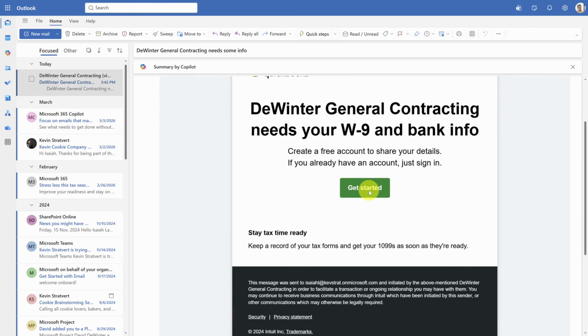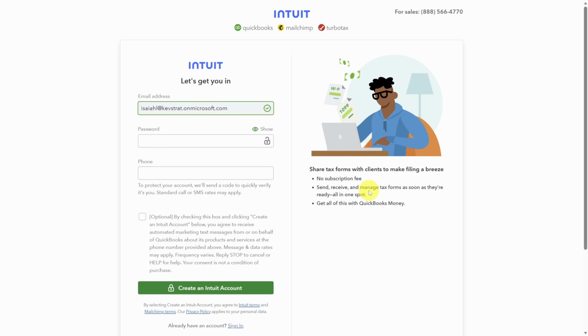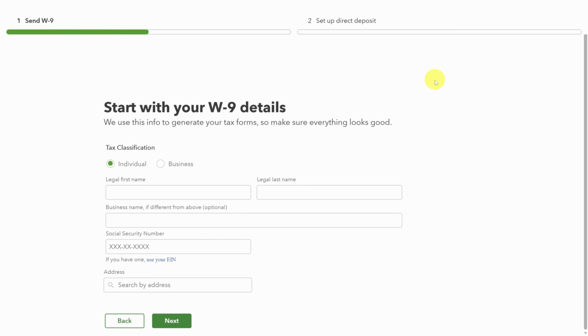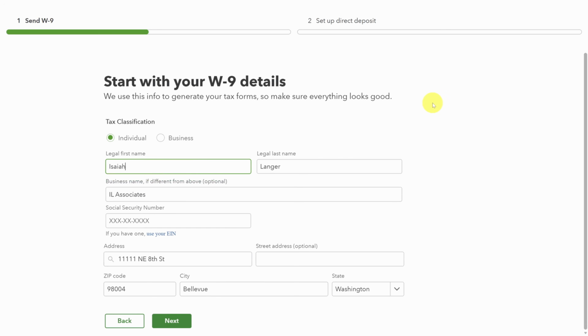They'll click on Get Started. They'll land on a free QuickBooks sign-up page. They do not need to pay for anything. This flow is pretty easy. There are 2 steps to tell your contractors to go through. Page 1 is all the W-9 details. That includes name, business name, social security number, and address.